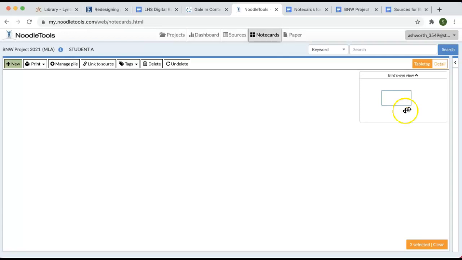Don't forget this, because you might accidentally grab something and move it out of the pane and you're like, where did that note card go? Use the bird's eye view to your advantage and just slide it around and you'll be able to locate those items in this very large table, and here it is over here.